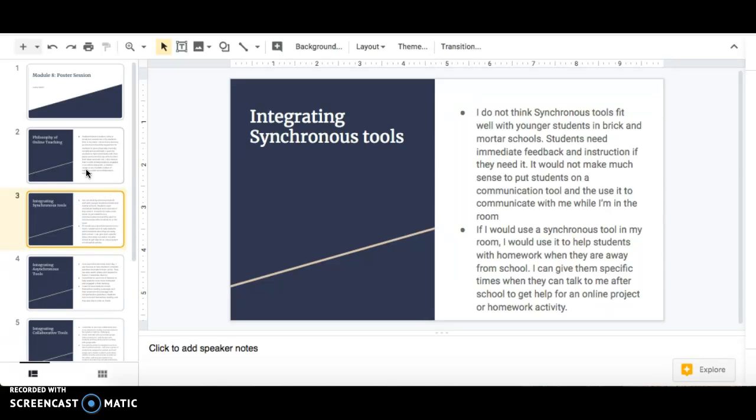Next, integrating synchronous tools. I don't use many synchronous tools to begin with in my class because I have younger students and I really just need to be there for them. If I would use a synchronous tool, it would kind of be pointless in a way to really have them be on a tool that I can communicate with them from across the room. So that's just my thinking on this.